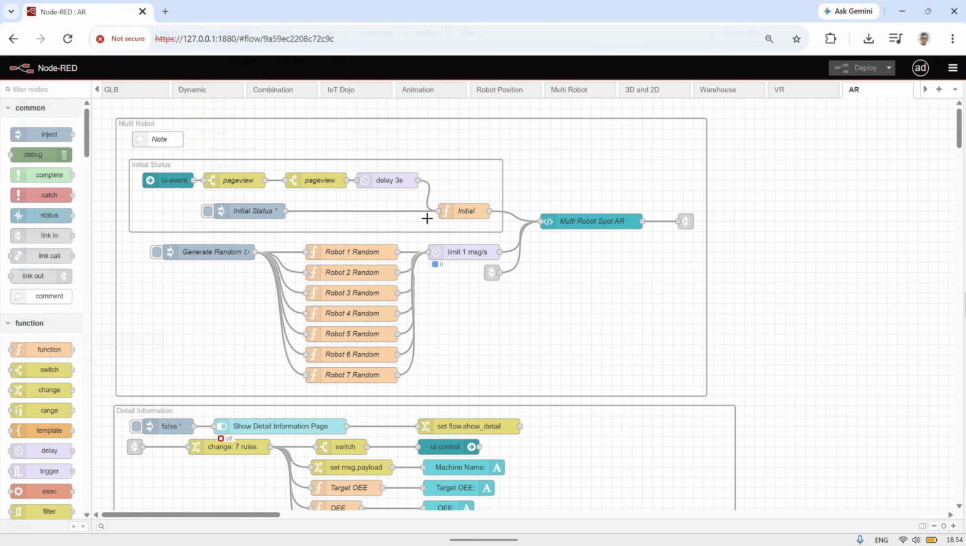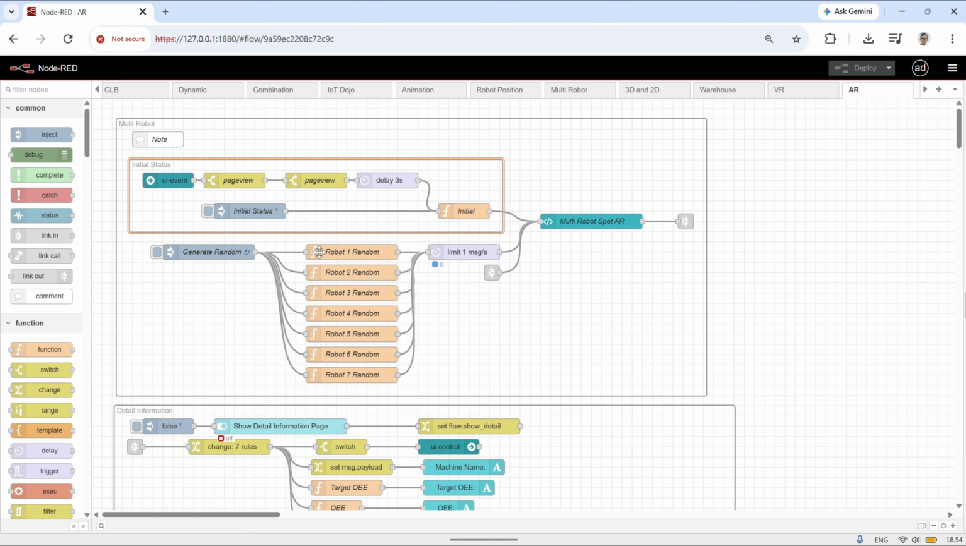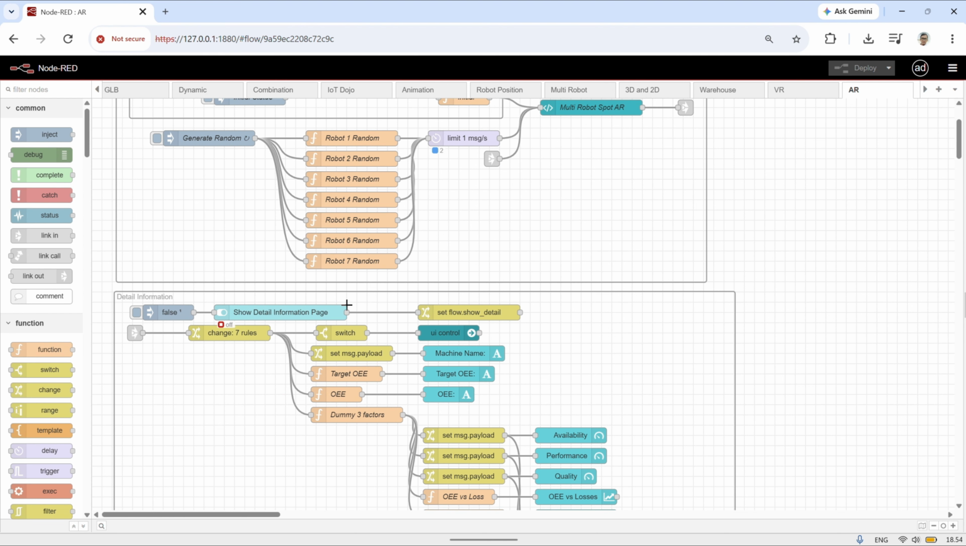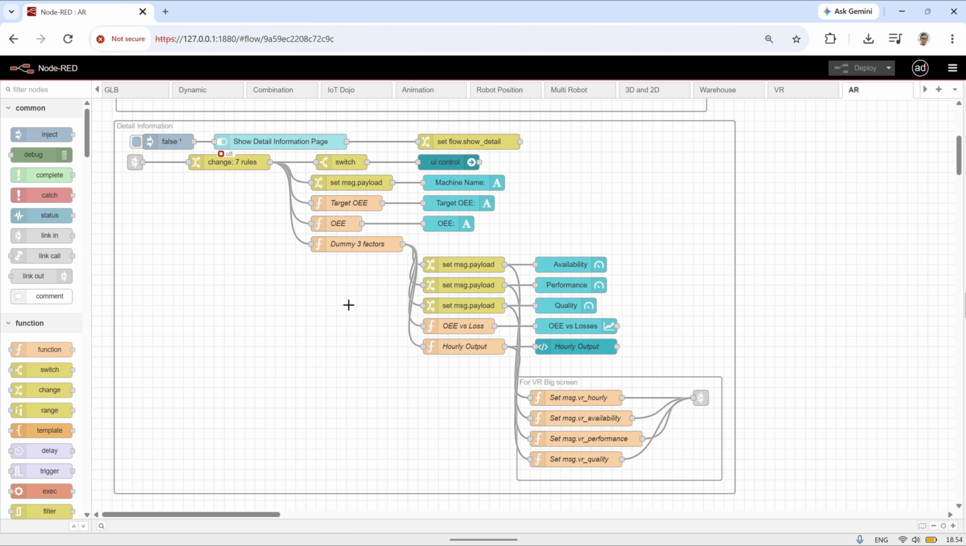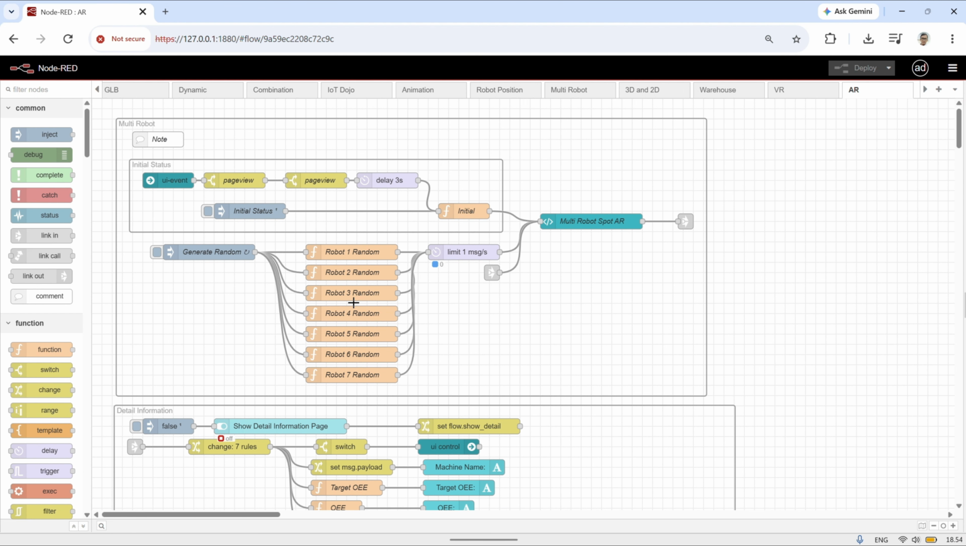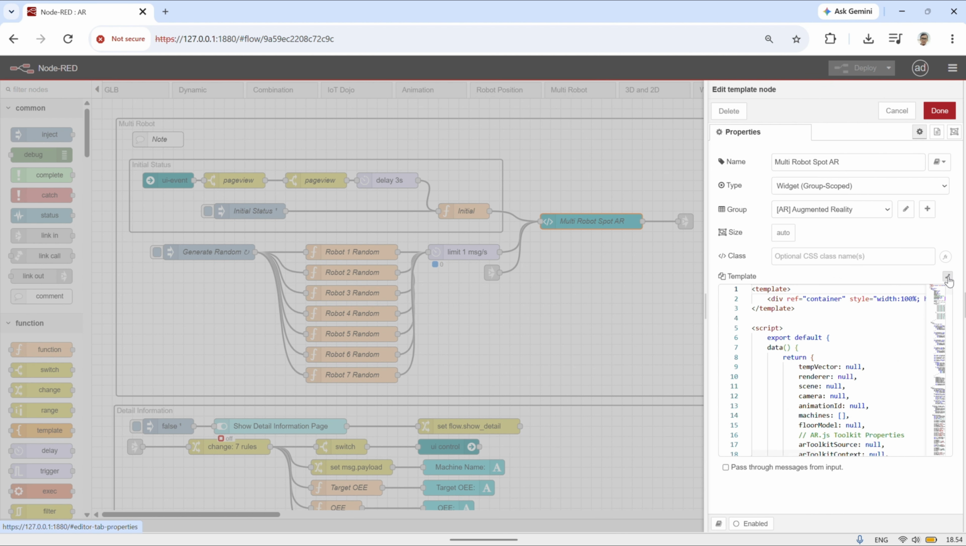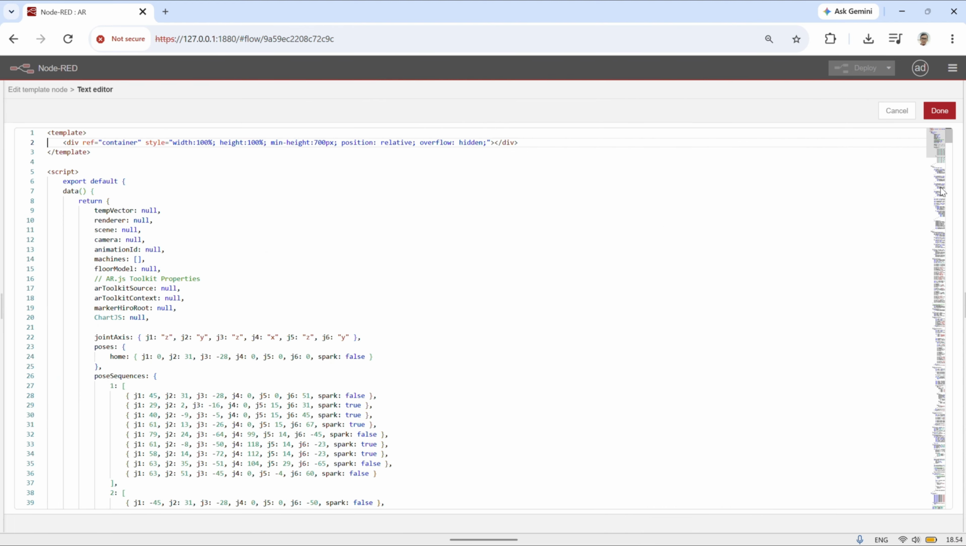This is the Node-RED flow used in this project. The robot positions and production data are currently generated using random values and then sent to the template node. In a real application, you can easily replace these random values with live data from a PLC, a database, or any other industrial system. Now, let's take a look at the template node.